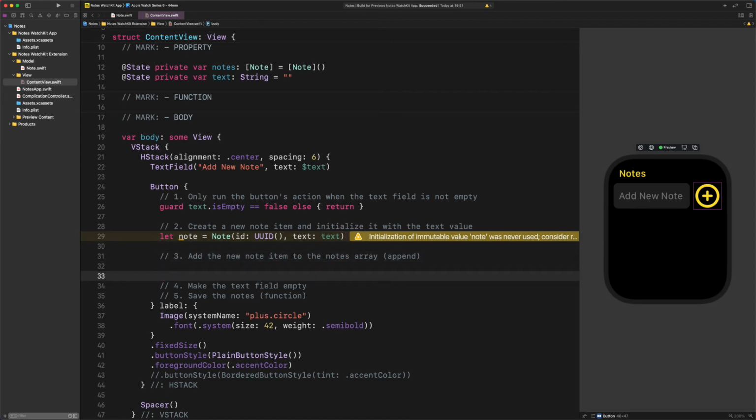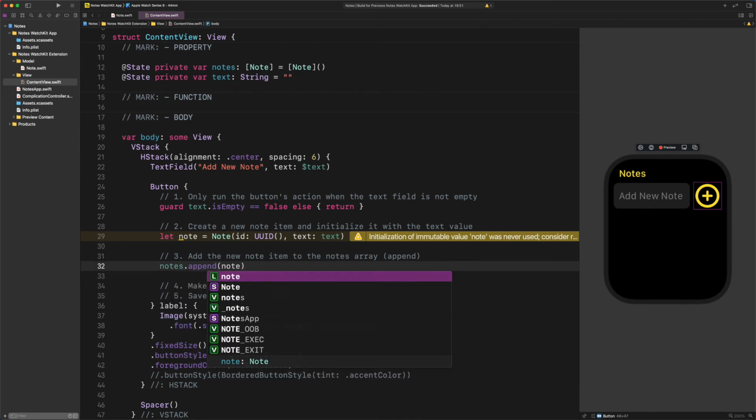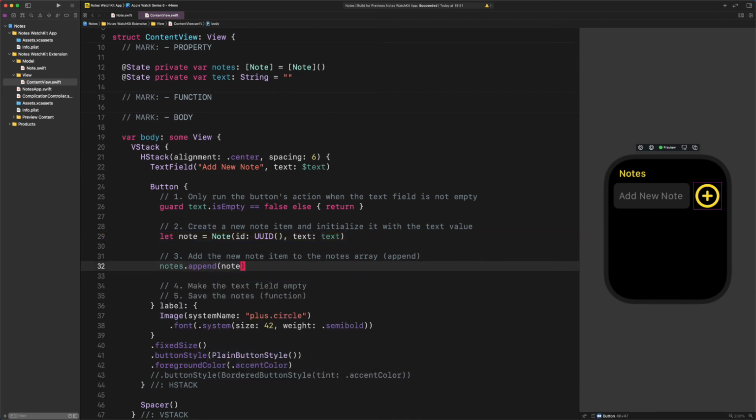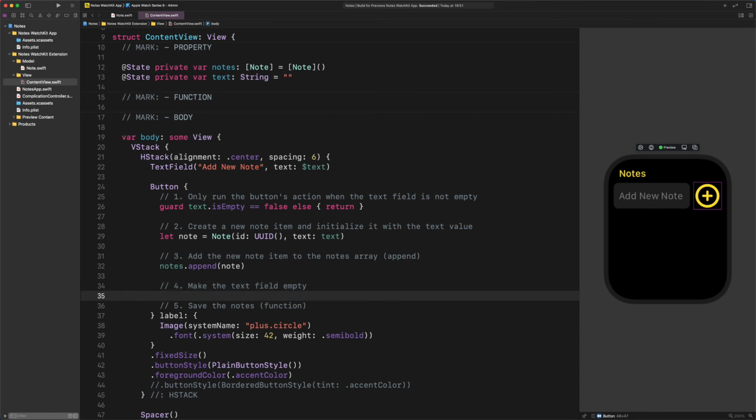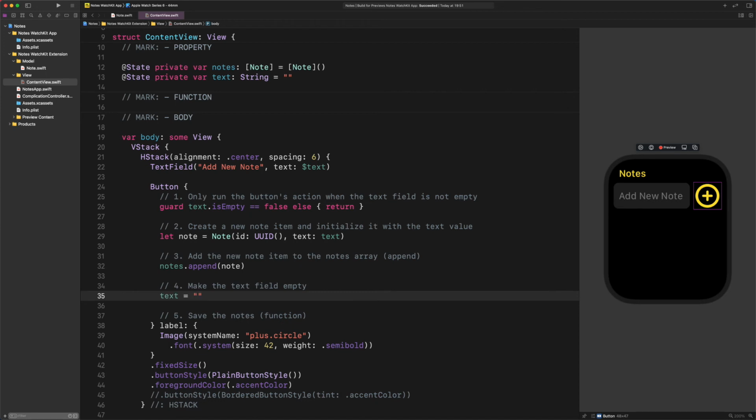Enter this code: notes.append(note). Since the notes property is an array, we can append the new note property to the end. The fourth operation couldn't be more effortless. Enter text equals empty string. See? I've told you. Now, let's see what we can do in the last part.